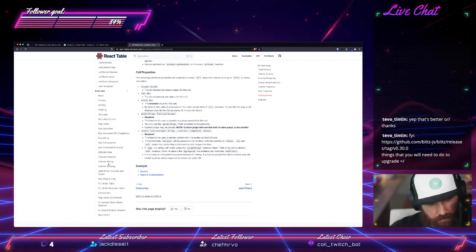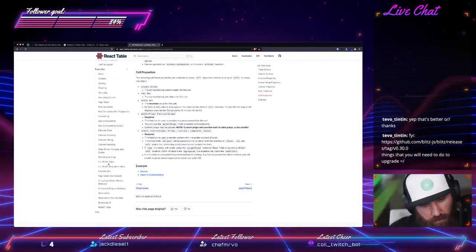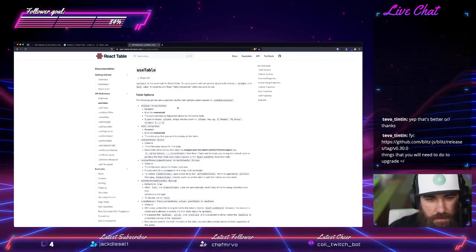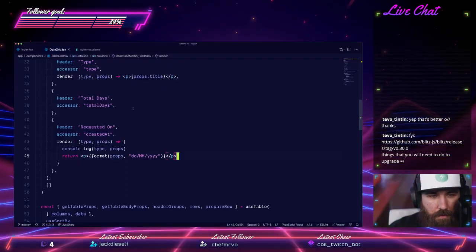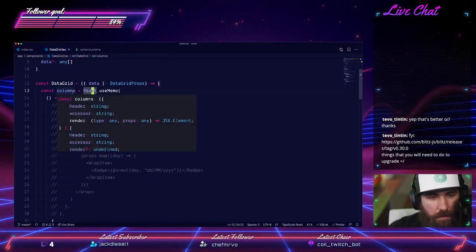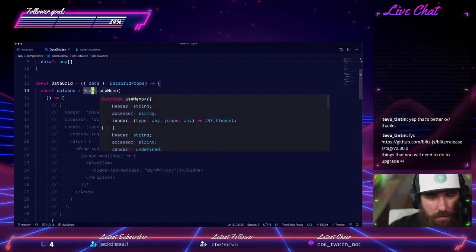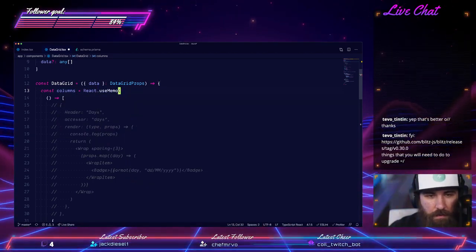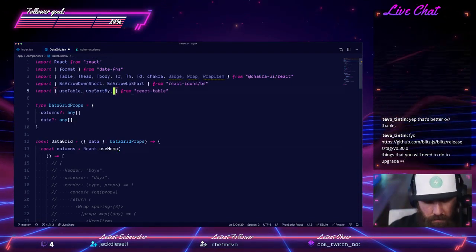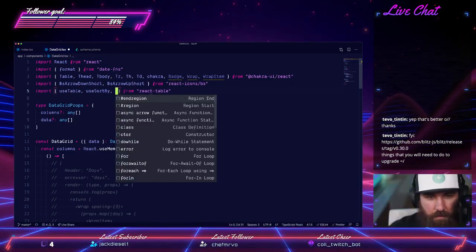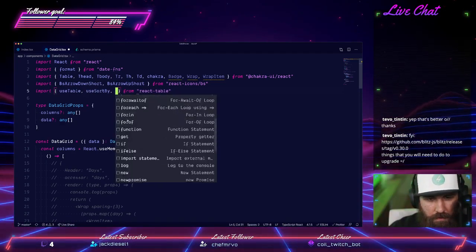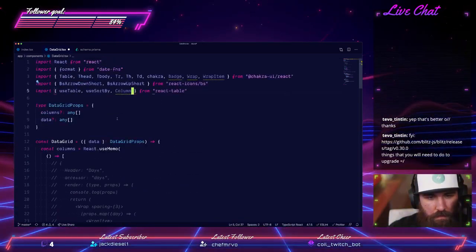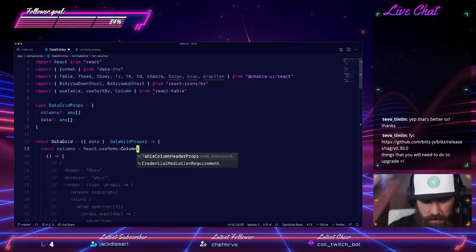Editable data, no. Use table. Columns is an array of columns. Data is an array of everything. Okay, cool. Columns. Use memo. Nice. Look, we can use the column. Can we use the type from React table? Nope. It doesn't come with a type. Let's try to enforce it. Maybe it's TypeScript.